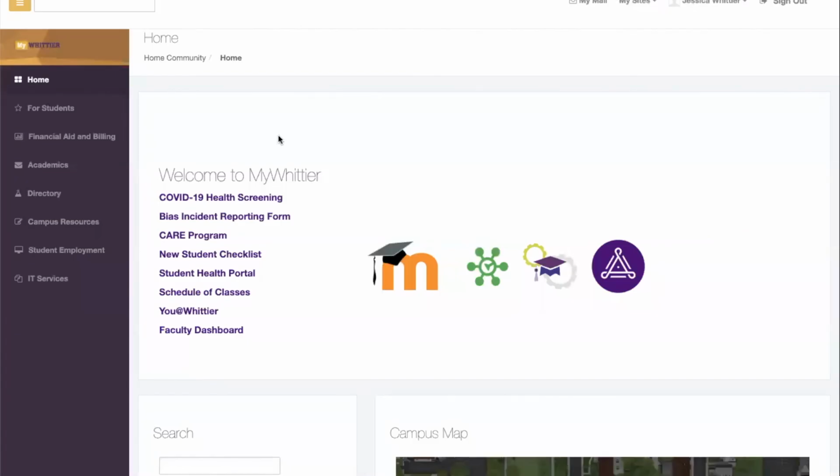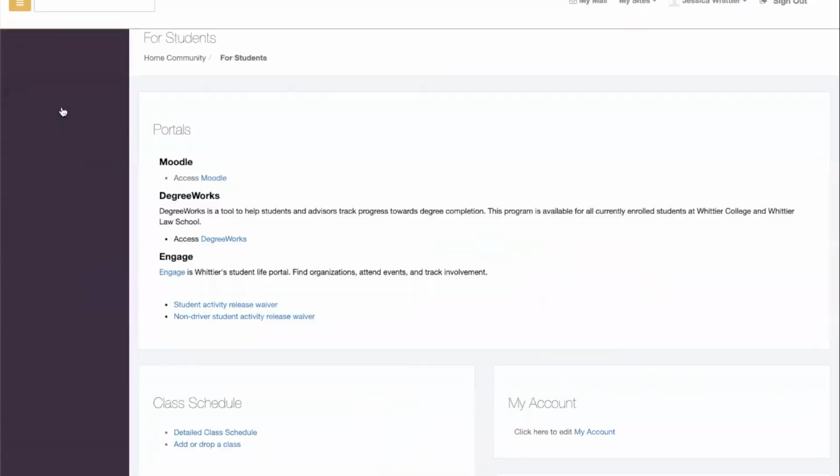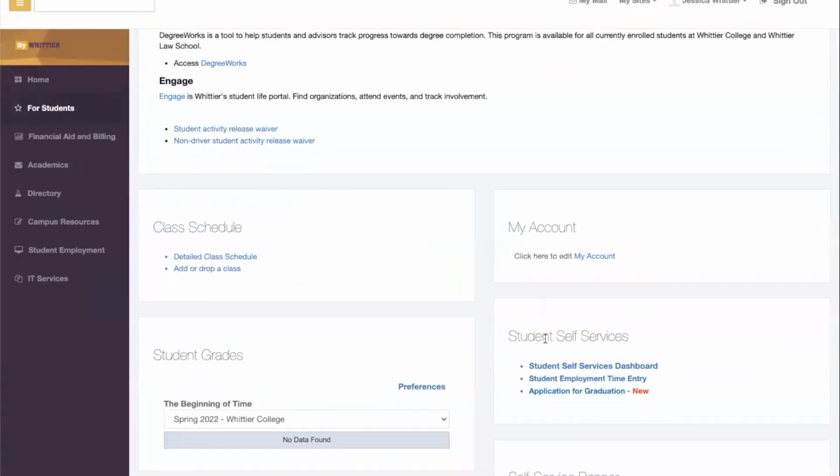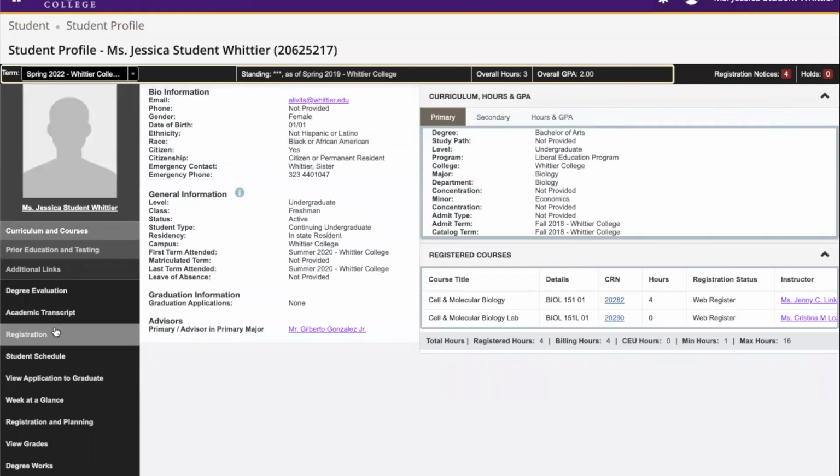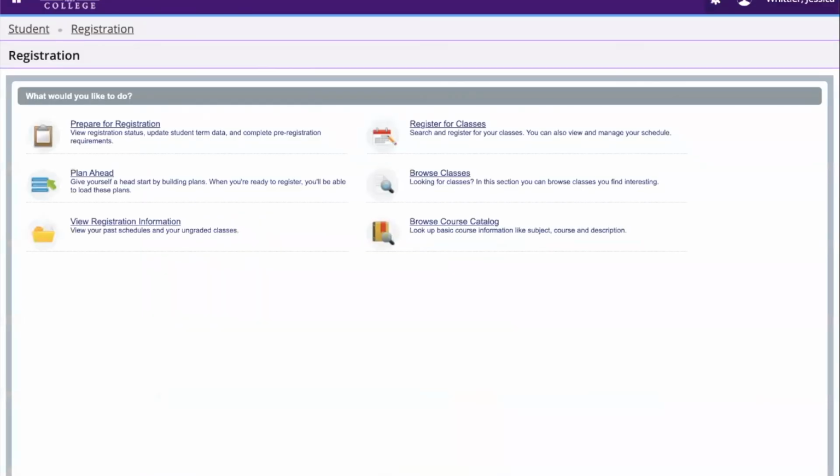Going back to My Whittier, I'm going to show you one more time how to get to that registration portal. So for Students tab, Student Self-Services banner, and then the dashboard is going to be where you want to go. Student profile, and then registration, and it'll take you to this page.